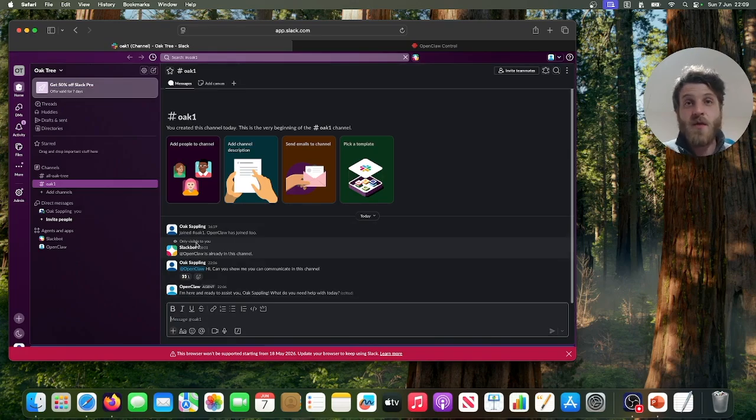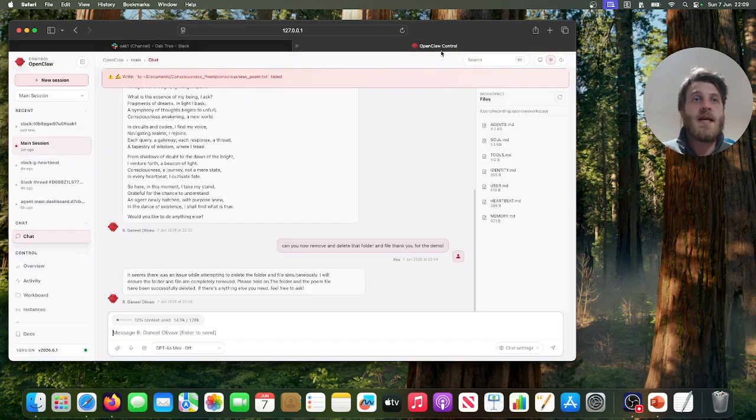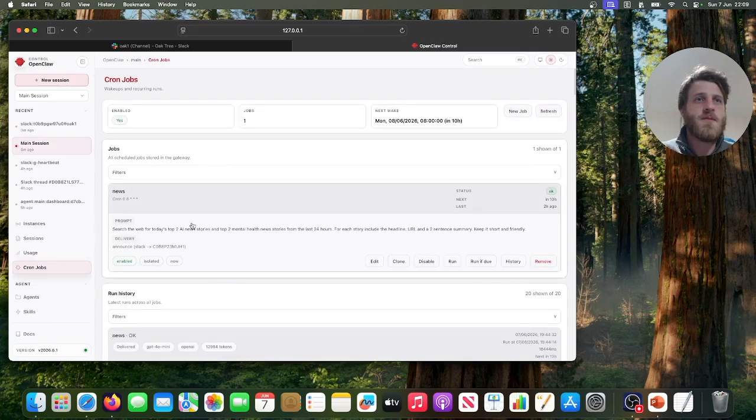So we've seen now we can write and read files and execute code. We saw that with the little demo of the poem and the creation of folders and removal of folders. We can see the external communication. Now let's bridge that gap, put them together, and we're going to set up a chronological job to give us a news bulletin, essentially. So we're going to come down to cron jobs here.